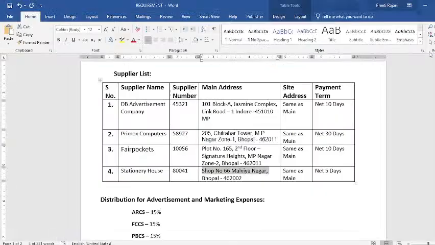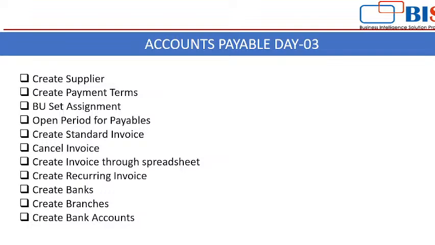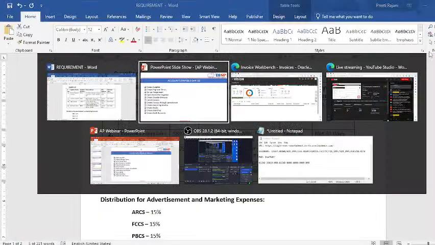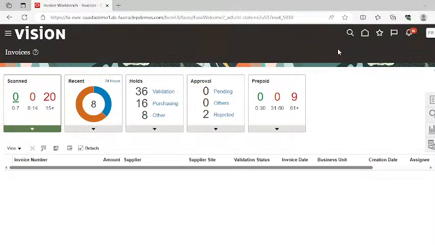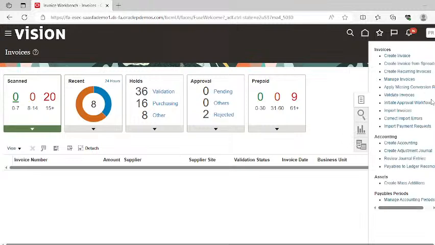Now our next task is how to create the invoice through spreadsheet. If you have data in bulk, or you have invoices to load in the application which data is in bulk, then you can go for this option. For that, go to the invoices workbench area. From there you have to go to the task panel, and you can see the option available here, that is create invoice for spreadsheet. Click on it.